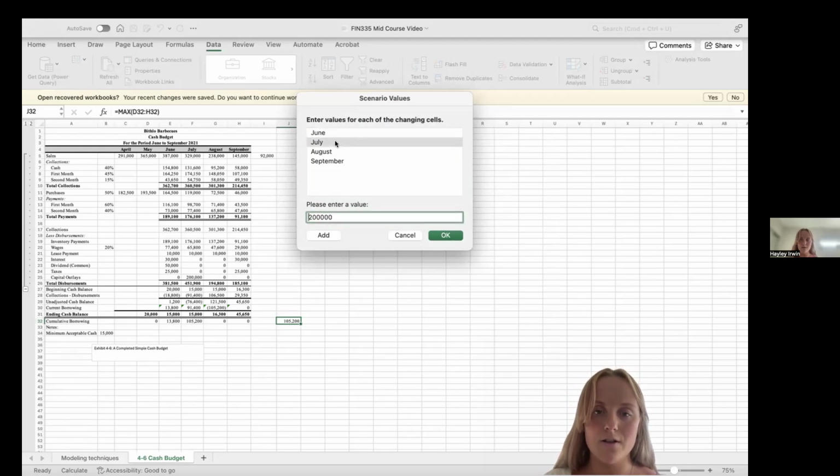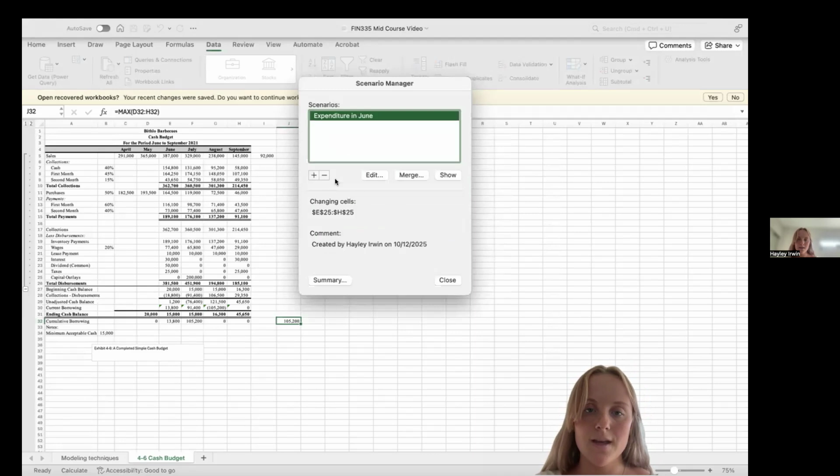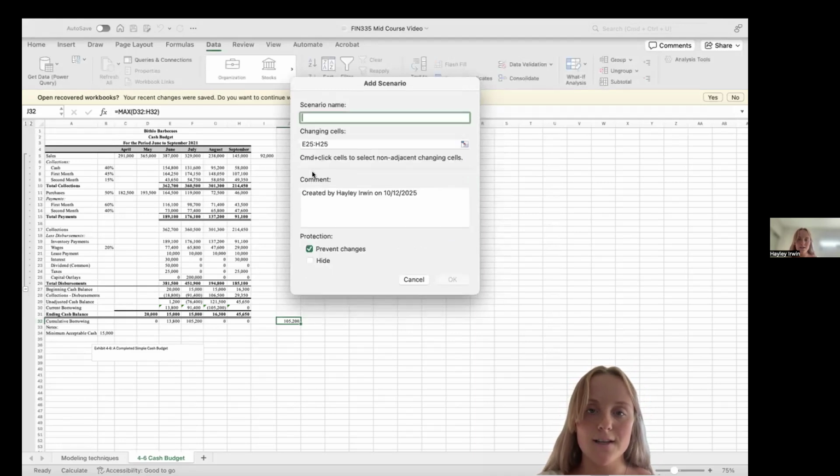Then now I'm going to click July. I'm going to enter 0. And then also make sure that August and September are 0 as well. And then I'm going to click OK. And now I'm going to repeat this process for each of the other months.